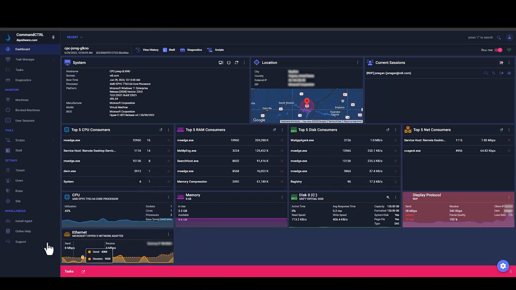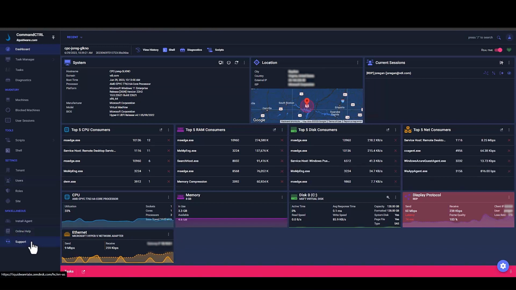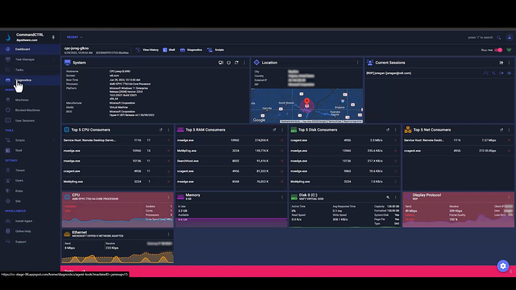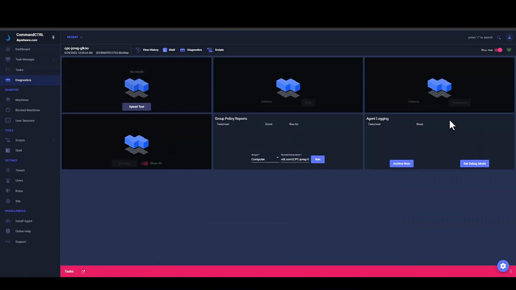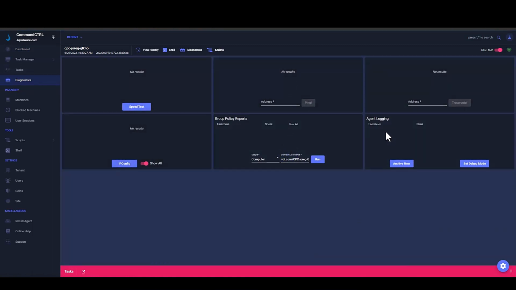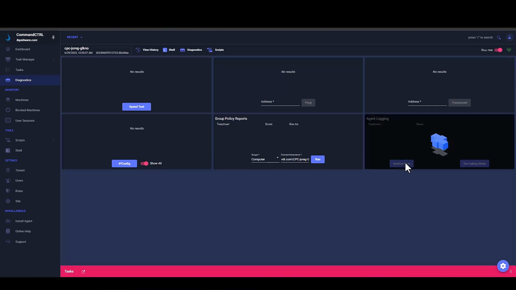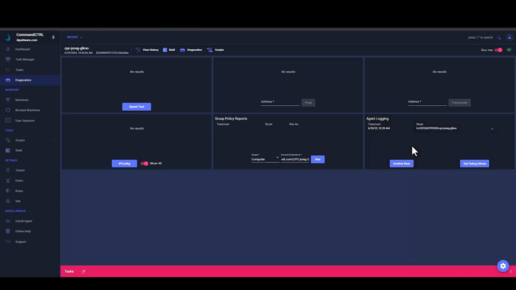One of the other things is command control runs via an agent. Sometimes there may be an issue with that agent. So if you click on diagnostics, we haven't got any logs. So what we can do is we go into archive now. And what that will do is collect all the logs for this particular machine.